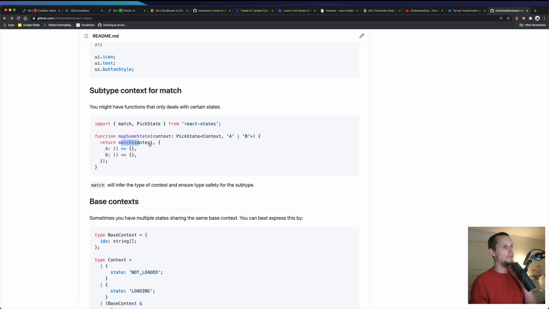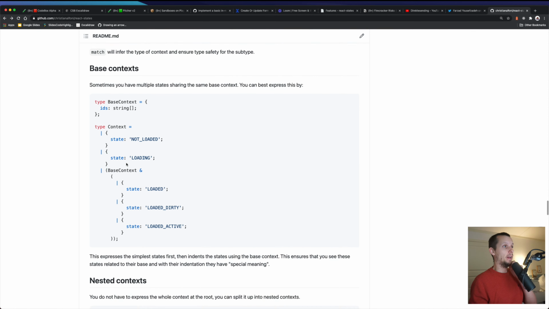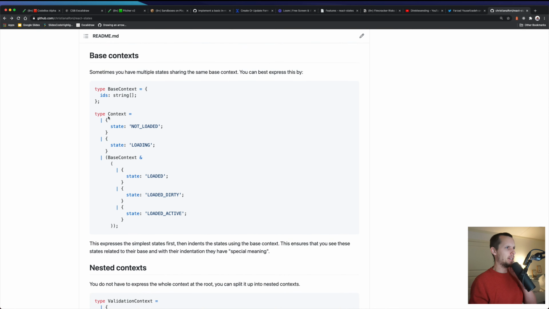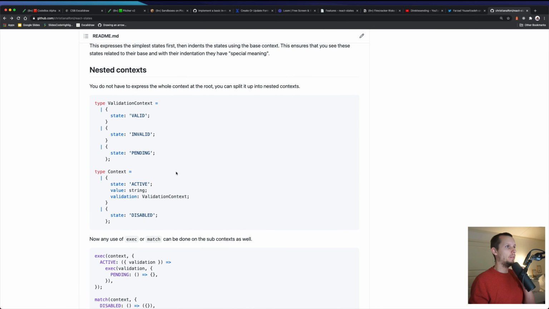So you want to match on that specific subtype of the context. And then I discovered something, and this is base context. You might have multiple states having the same values, in this example IDs. So this is a very explicit and readable way to express that. And then we have nested contexts, which is new.